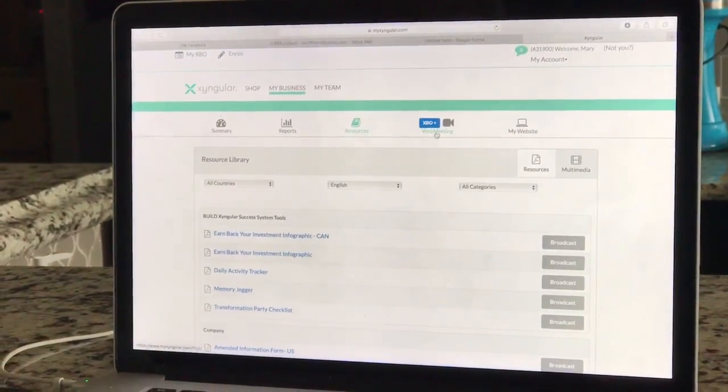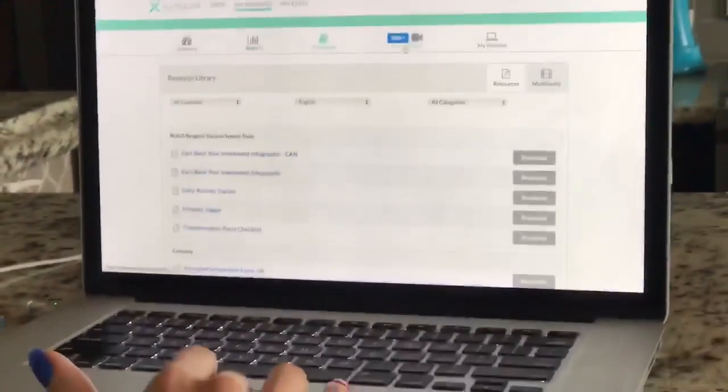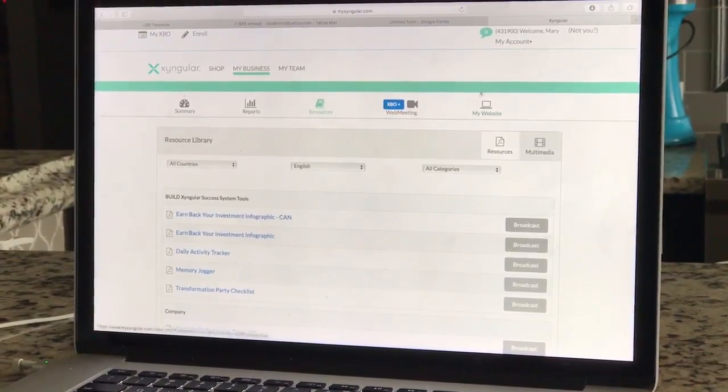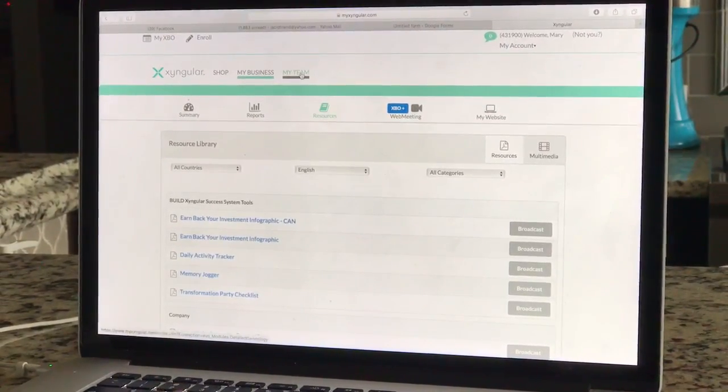If you have XBO Plus, you're able to do some more things within the back office, and you have a Zoom account, which is awesome. And clicking on your website is obviously going to take you directly there. I'm going to move over here and then come back to reports.